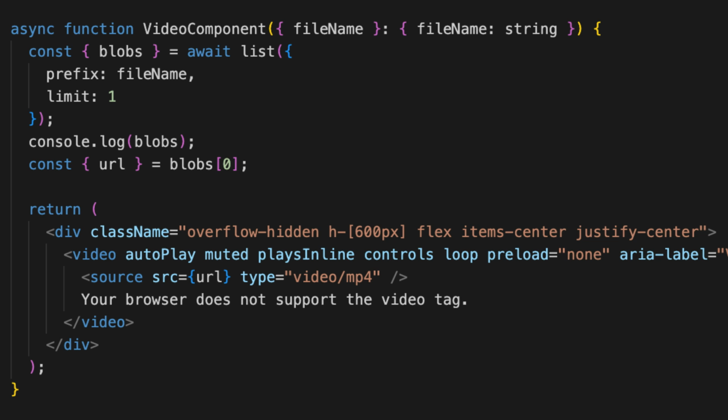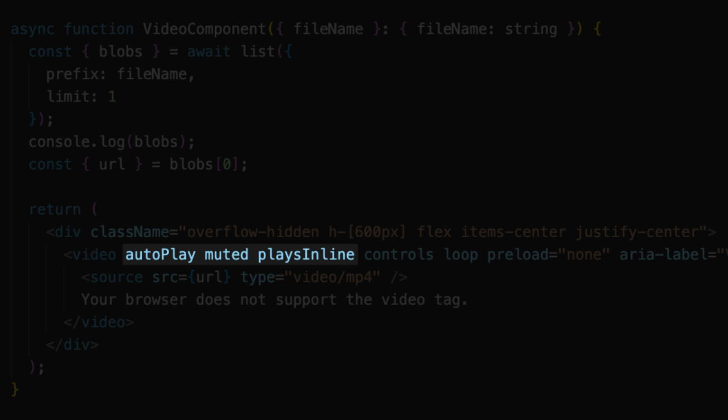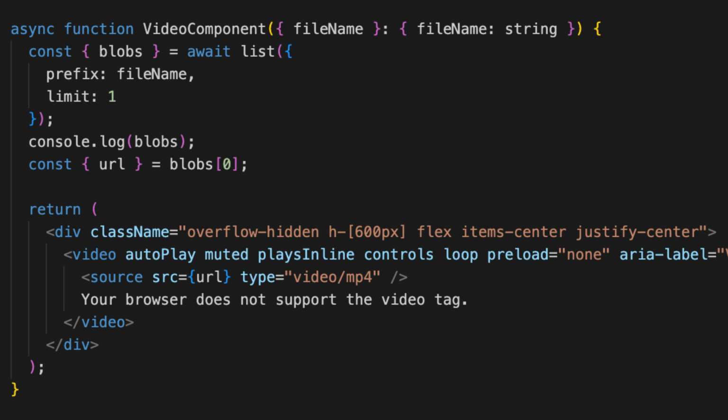Now notice that I've also added a few extra attributes. Once again, MDN does a good job documenting these, so I'll link that below. But I want to call out a few of them. In this instance, I've added autoplay so that the video automatically starts playing. And when using this tag, it's also necessary to include the muted attribute to ensure that the video plays automatically in most browsers. And you should also add the playsinline attribute for compatibility with iOS. But again, if you want to read up more on these attributes, check out the MDN documentation.